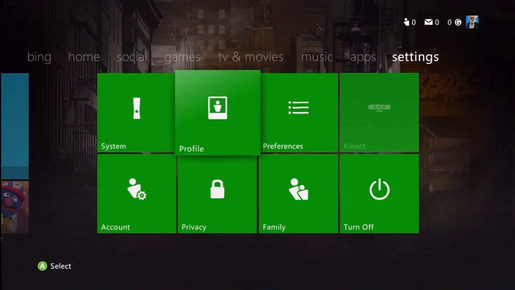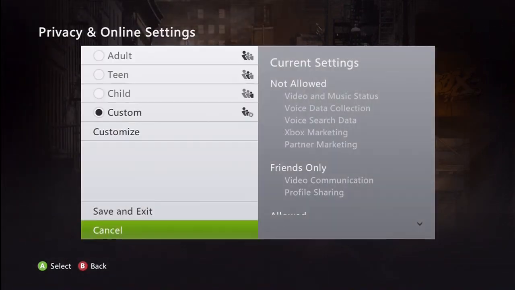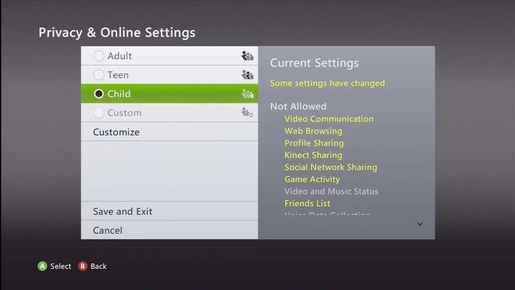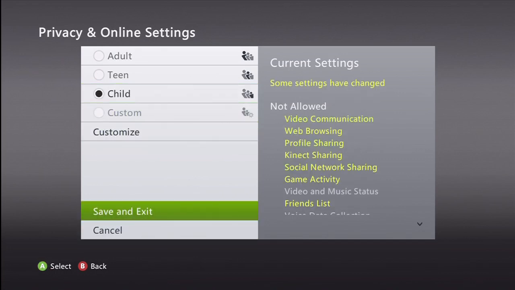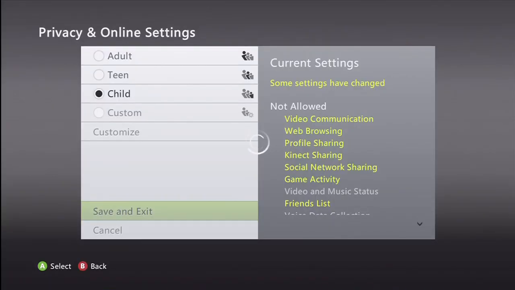So if we go back into privacy and we go all the way back down to the bottom, let's just select Child, and that's going to change it to family friendly. We're going to hit save and exit. You'll be signed out of Xbox Live, and let's go back to the front and let's see what changes.